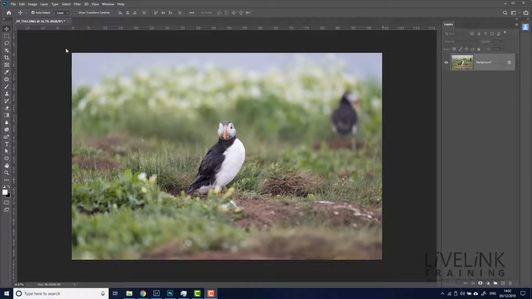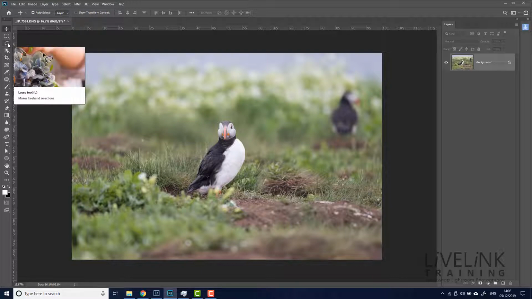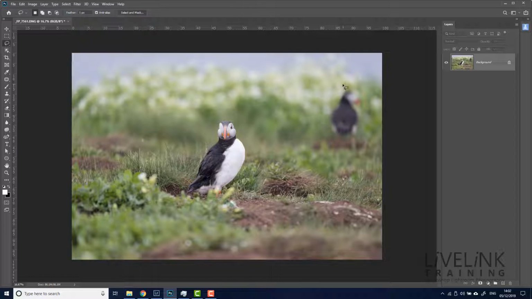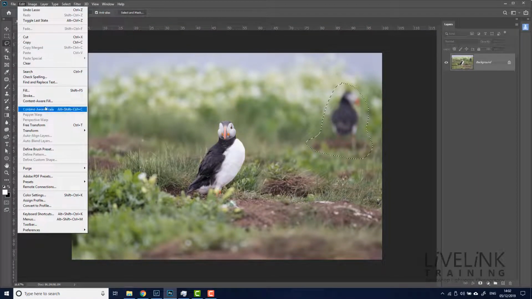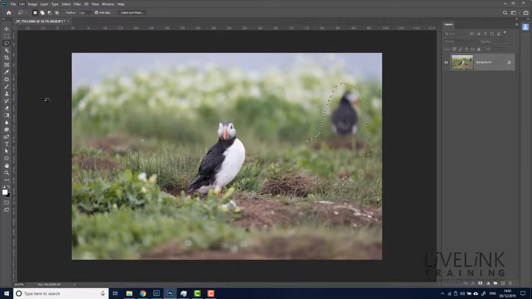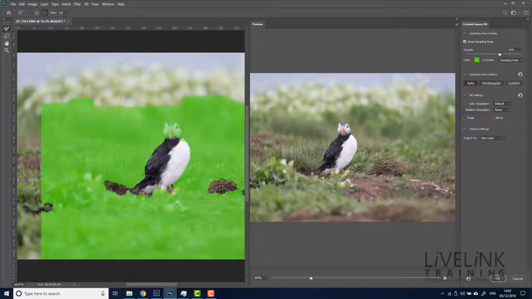So first thing we're going to do is choose a selection tool, and you can do this with any selection tool, but my tool of choice this time is going to be the lasso tool. And I'm just going to draw a little bit of a generous selection around this puffin. There we go. Now I'm going to try Edit and Content Aware Fill.